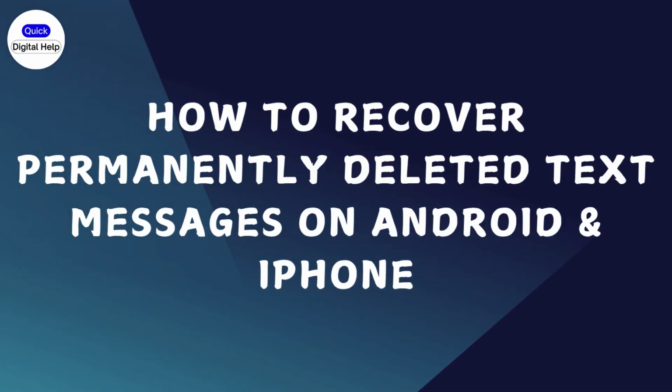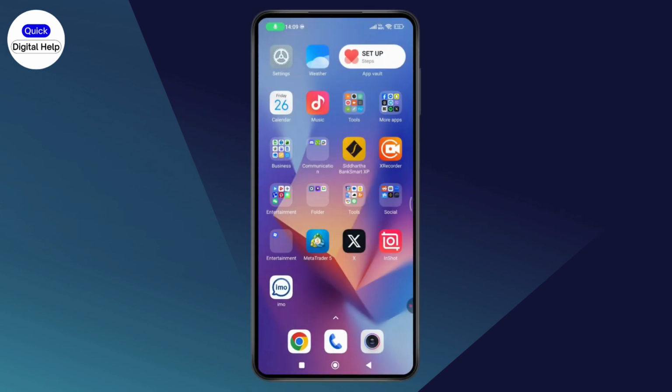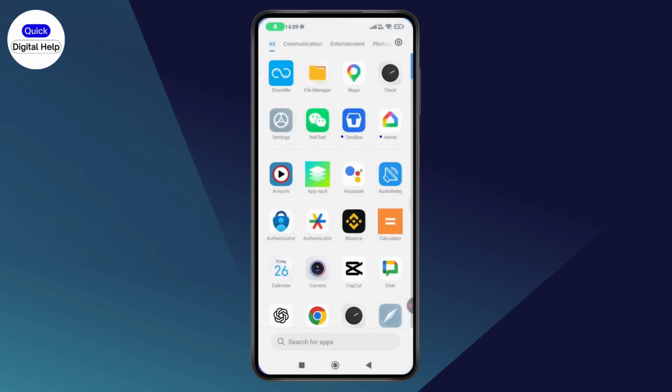How to recover permanently deleted text messages on Android and iPhone. So if you want to recover permanently deleted text messages on your Android or your iPhone, then what you need to do is first, you just need to open up your Messages application.